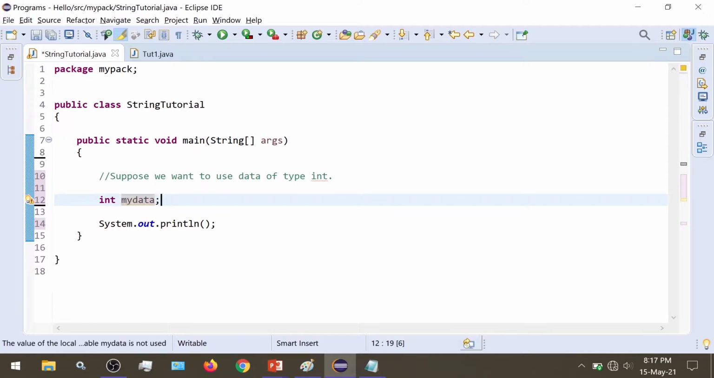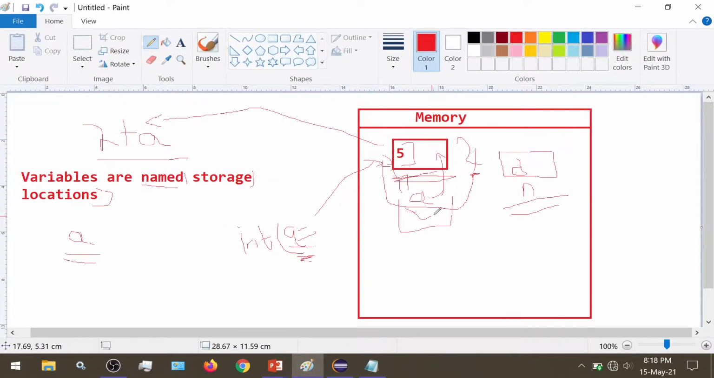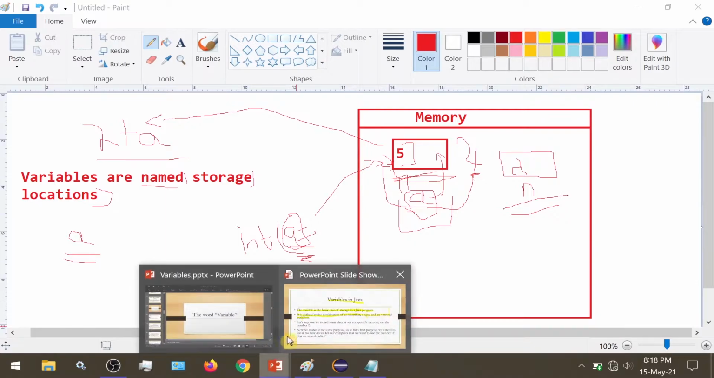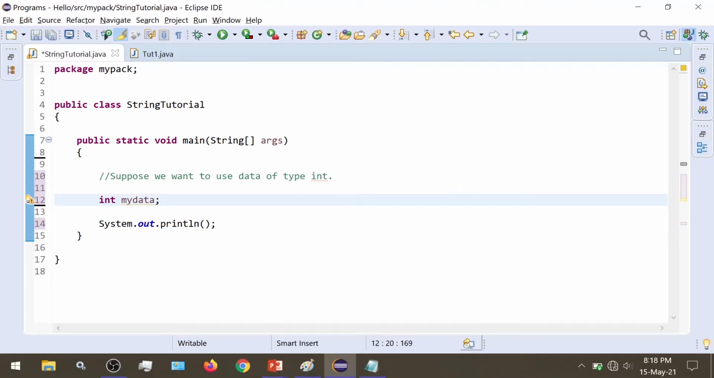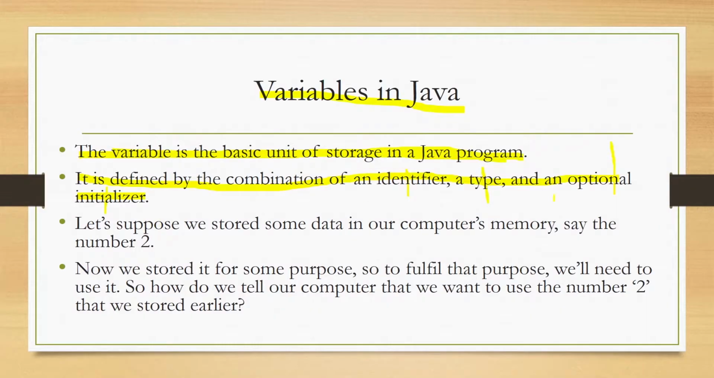It is the name of the storage location where the data is stored. So it helps us identify the storage location where the data is stored. So in my data, this A is an identifier. A here in our case is an identifier. So a variable is a combination of an identifier, a type. We declared the type of the data. So it is a collection of an identifier, a type, and an optional initializer.